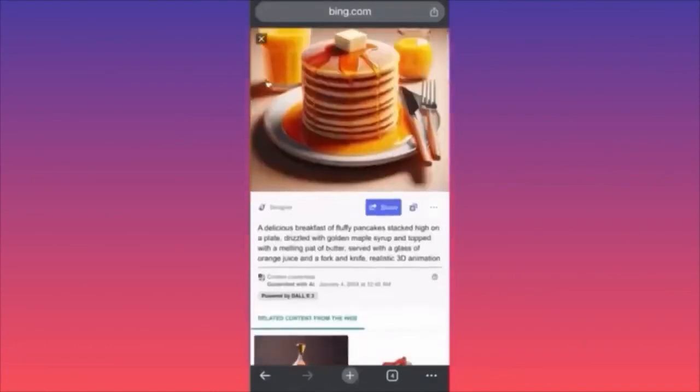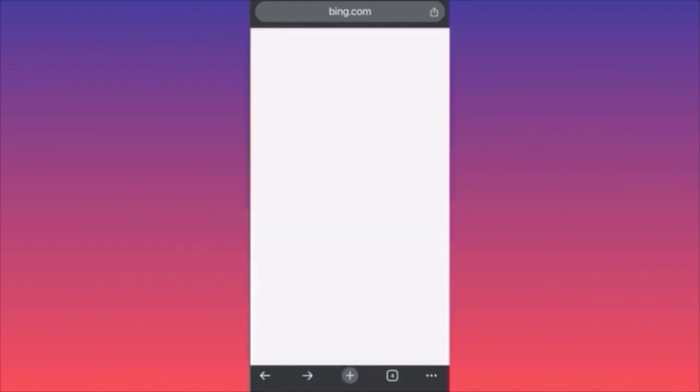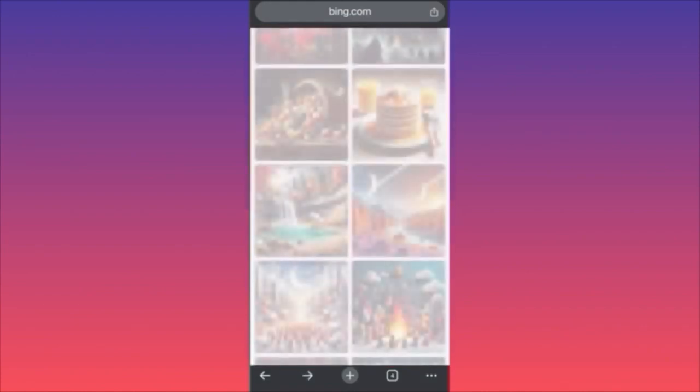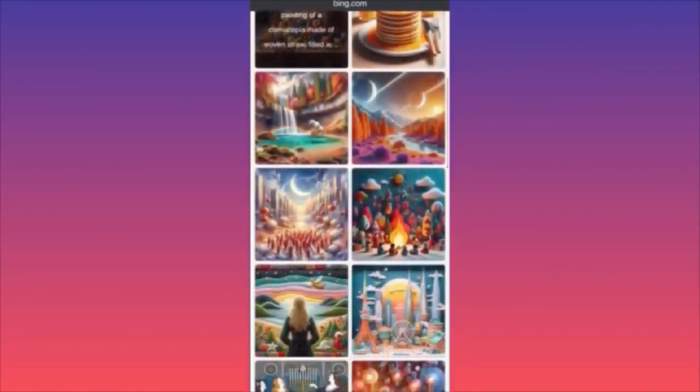A delicious breakfast of fluffy pancakes stacked high on a plate. So the more details that you put, guys, the better output and results you will get. Also, every time you click on some image, you will see a similarity. You will see images that are in the same category or have been described in a very similar manner, and you will see the difference between one image and another, so you can actually get the sweet spot.